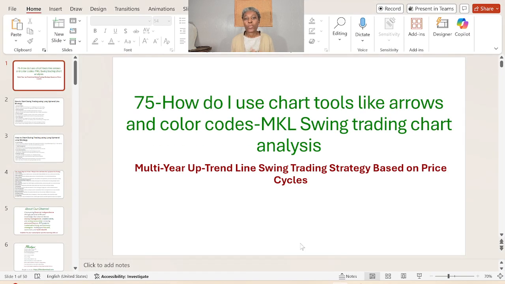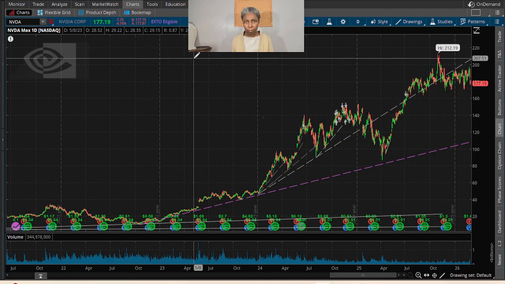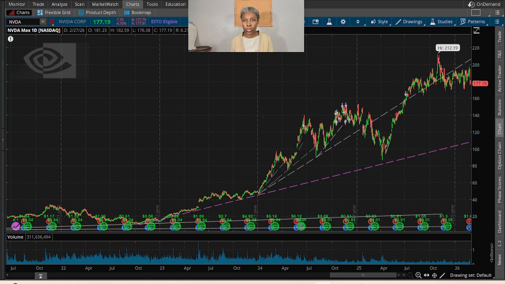Hello, how do I use chart tools like arrows and color codes? A swing trading platform might have a lot of tools, so you just have to play with them and check them out to see which one you like based on the strategy you are using.